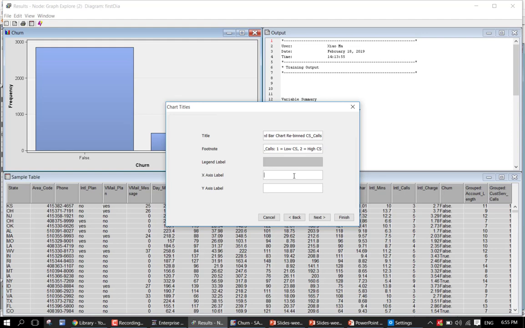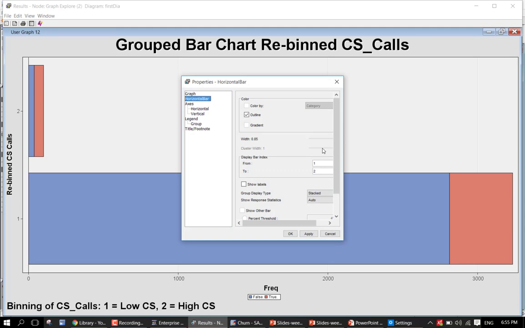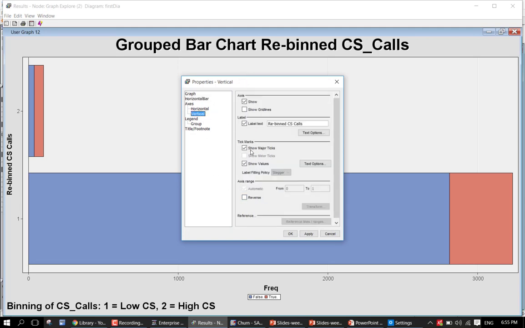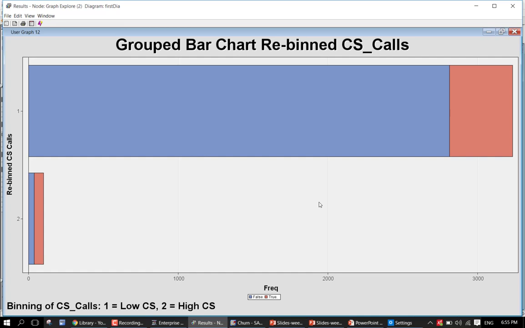It's horizontal, so X is frequency. So this is my result, with the 0, 1, 2, 3 customer service calls all in this one big group. What I want to do is reverse the order, just to have the bigger bar on the top. With the notes, it makes more sense. One equals low customer service calls.